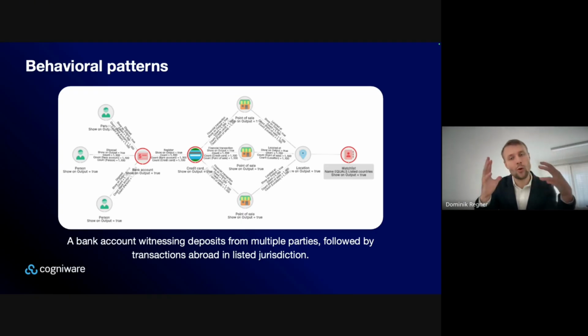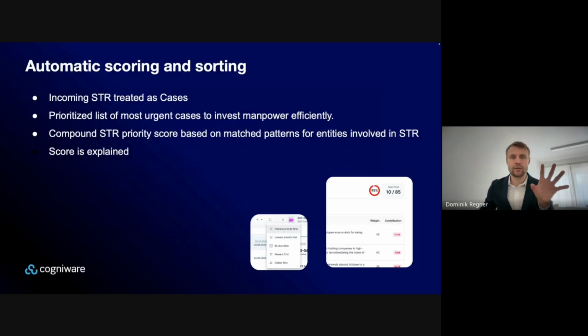So this is just to show you how the patterns might look. By capturing these patterns, we in Cogniware help investigators spot behaviors. These behaviors go beyond simple name matching and connect to the bigger picture. Based on these patterns, we are able to treat them in one place and prioritize the STRs and SARs based on the results and hits on these patterns in combination with some kind of weights. And the score is explained as well.